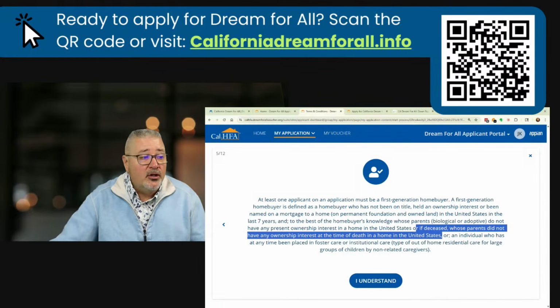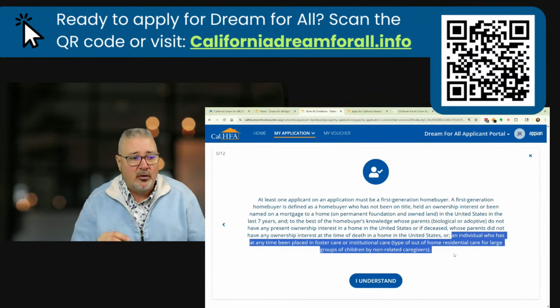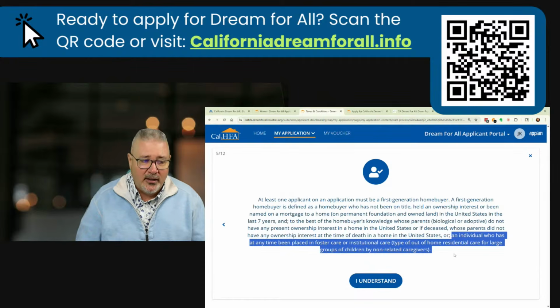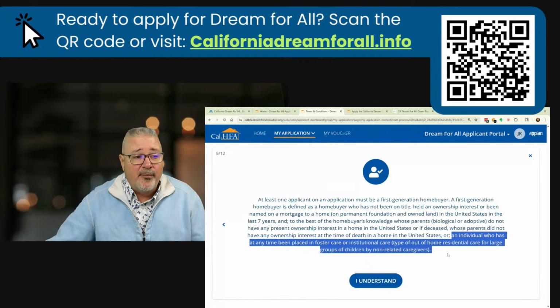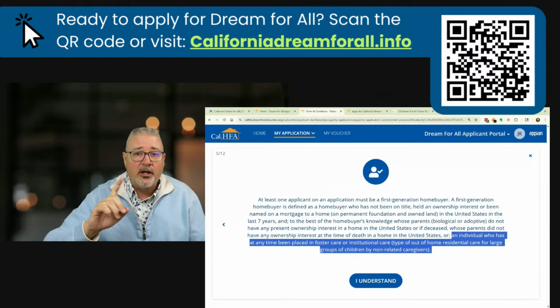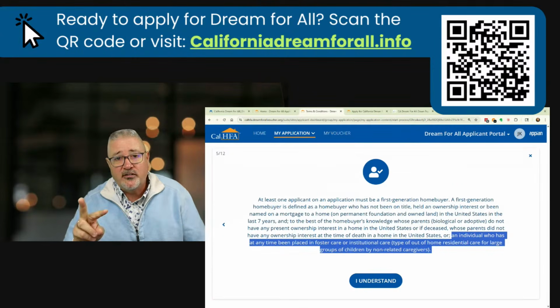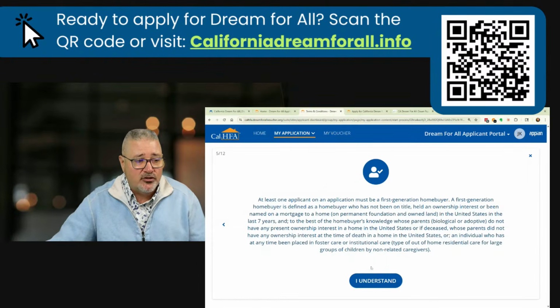Or if you have spent any time in foster care or institutional care, a type of out-of-home residential care for large groups of children by non-related caregivers, if you fall in that category, then I don't care about the first 2 parts regarding your parents. I don't care if they're alive and own a home today. I don't care if they're deceased and owned a home the day they passed away. That's the piece about first generation.